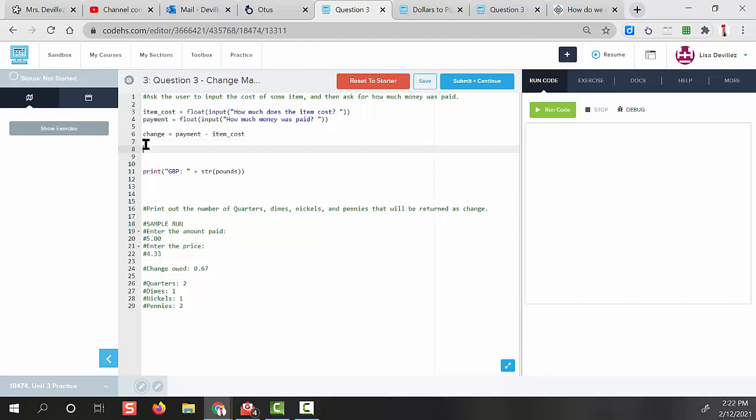So now we want to think about what, if you were actually making change for somebody, if you've ever worked in a situation where you have to do that, it's probably so automatic that you don't think of the thought process that you go through to make change. But when you think about it, you want to give them as few coins as possible. So you're going to start with figuring out, okay, how many quarters do they need? How many dimes? How many nickels? And then last, how many pennies?